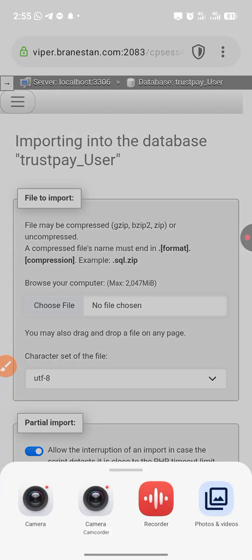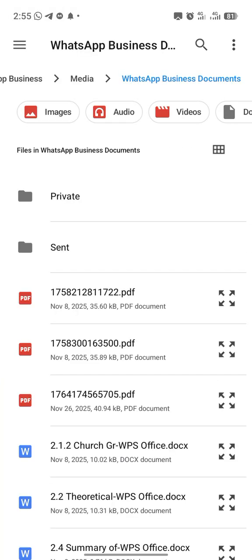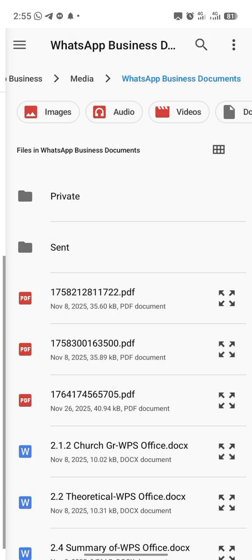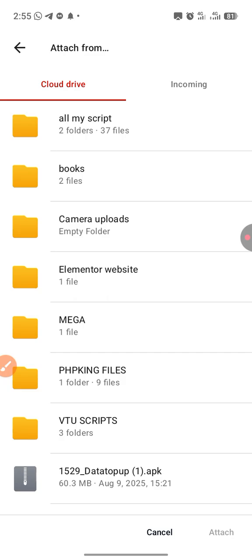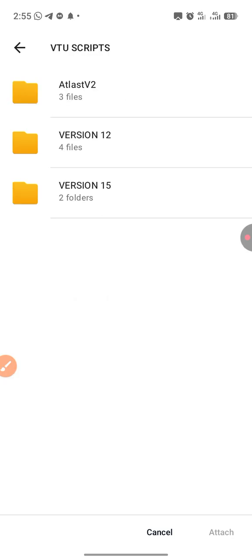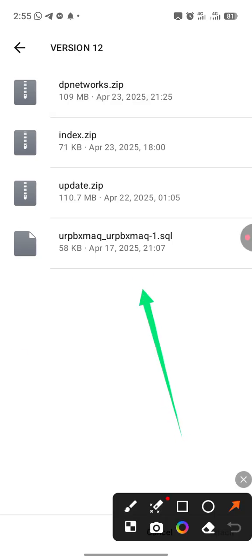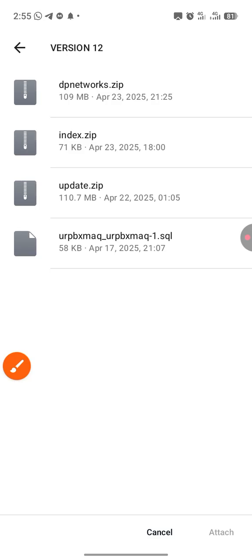Let's click on this file manager to take us to our phone. Let's go to where I used to save my files. Okay, let me use this VTU. Now this is the database of the website we just uploaded. This is the database here. So let's just upload the database.